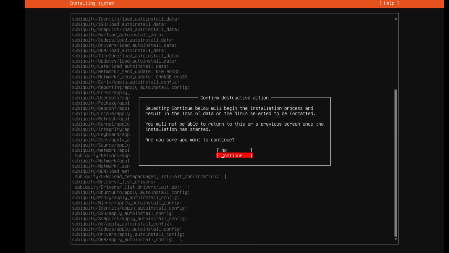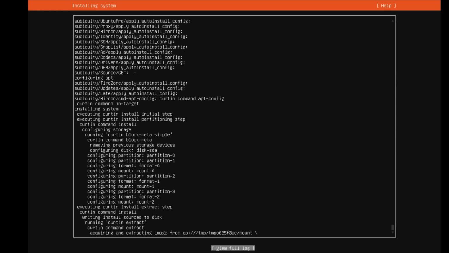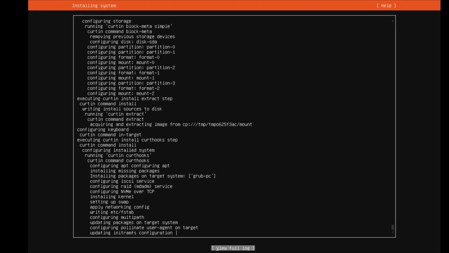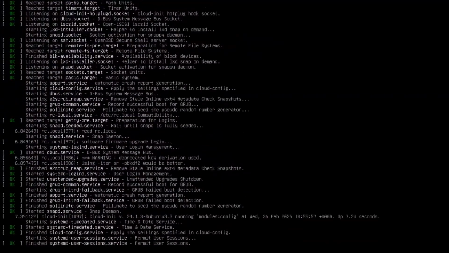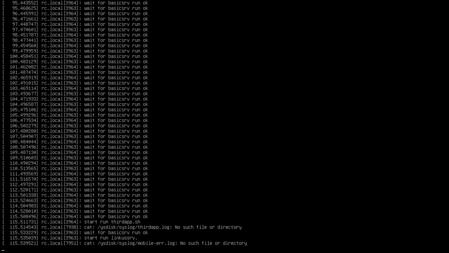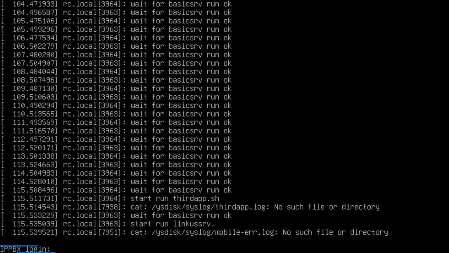Create a user account on this page, then click Done. When you see the following prompt, press Enter to continue. After a while, we'll see this prompt. Here we press Enter to continue the installation process. When you see the IP PBX login, the installation is complete.